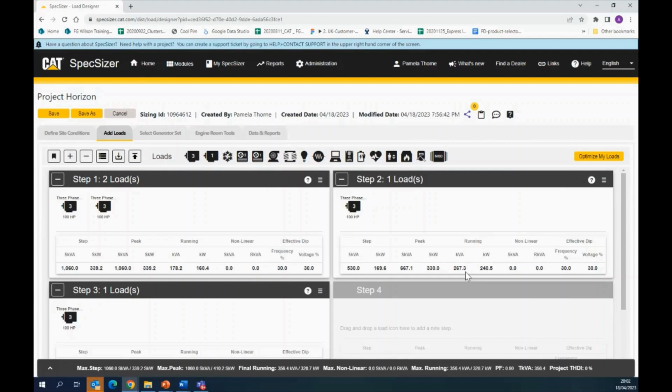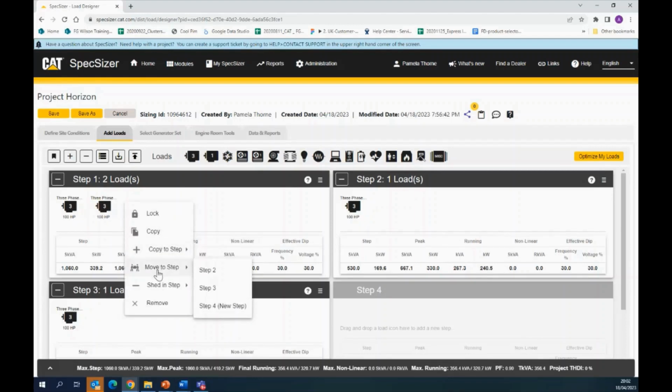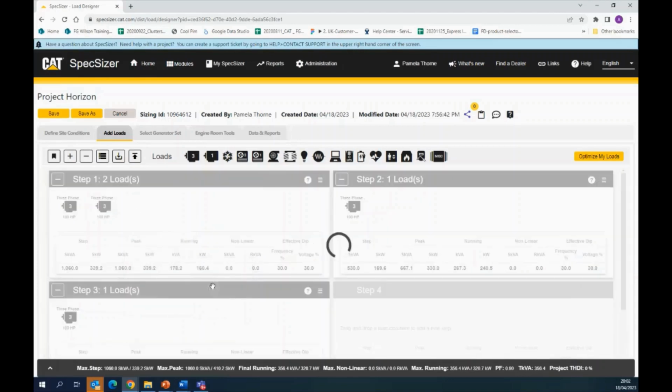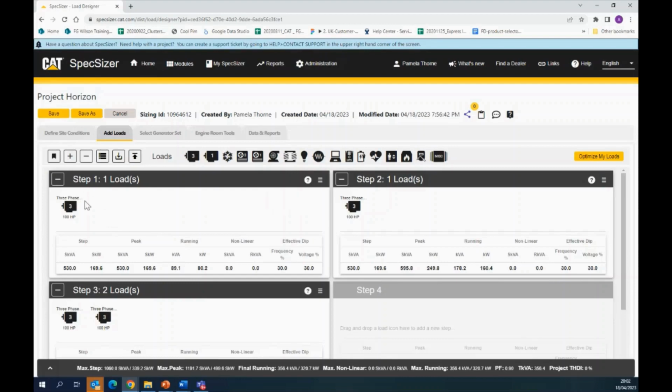But maybe you have a load type that you simply want to move to a new step, but you don't want to copy it. So instead of copying to a new step, you can just select move to a new step, and it's going to move that load from the step it was in to the new one as well.